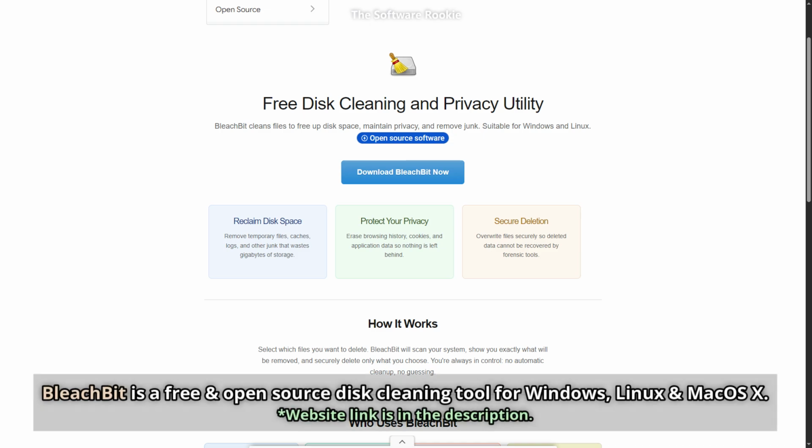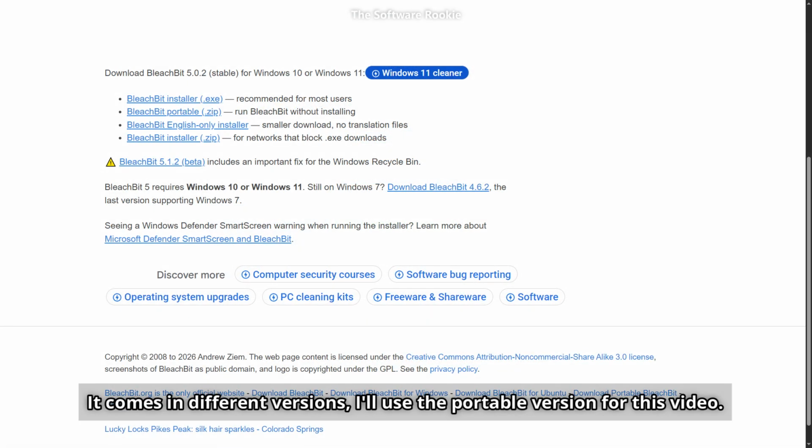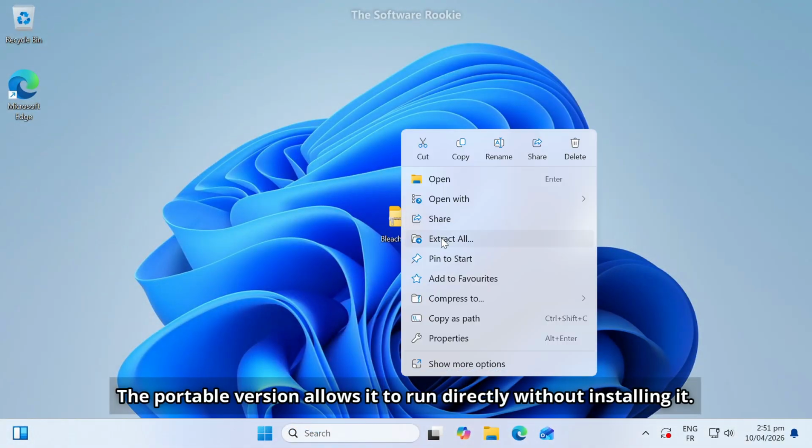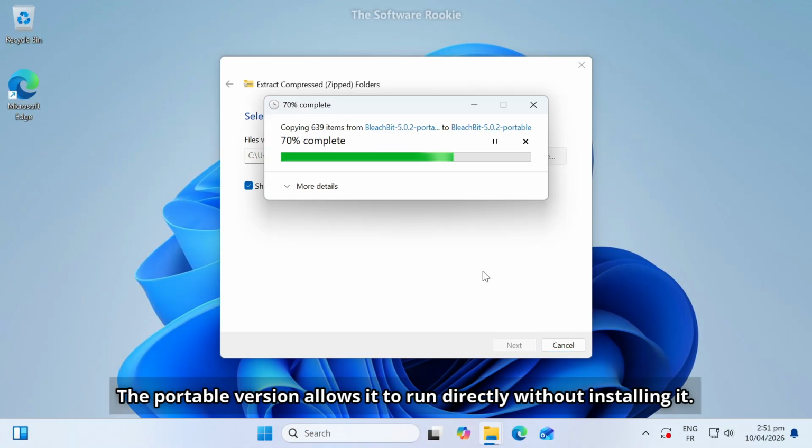BleachBit is a free and open-source disk cleaning tool for Windows, Linux, and macOS X. It comes in different versions. I'll use the portable version for this video. The portable version allows it to run directly without installing it.